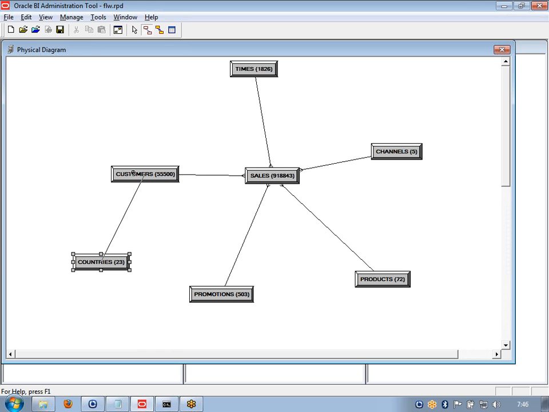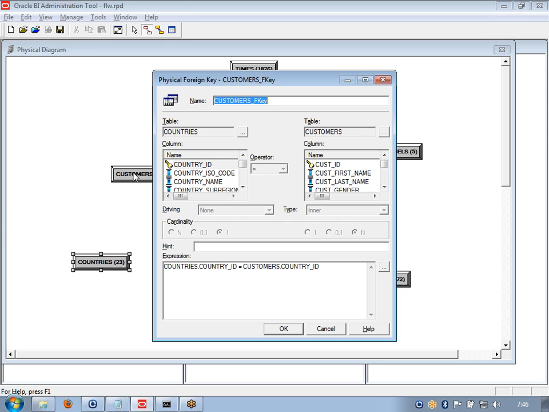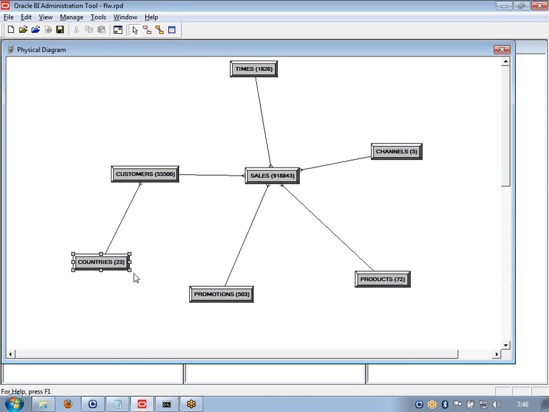So click on it. You see now it automatically identifies the relationship: countries.country ID is equal to customers.country ID. Now if you see, the star structure has changed. It is no more a star structure. Now this is called a snowflake schema. If a dimension has an extension or a sub-dimension, then the star schema is changed into what is called a snowflake schema. So you have seen now how to create a star schema and how we changed the star schema into a snowflake schema.